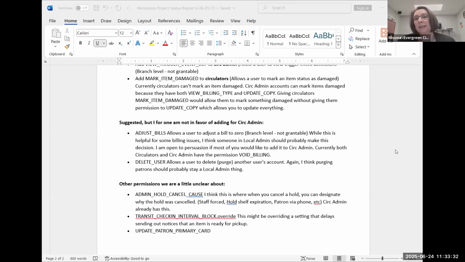Well, it would be something that is grantable. Equinox could grant it to some libraries, and then if other libraries didn't want to have it, it's just, I don't know that anybody even knows that it's a grantable permission.